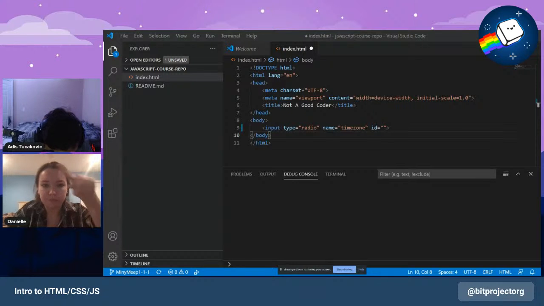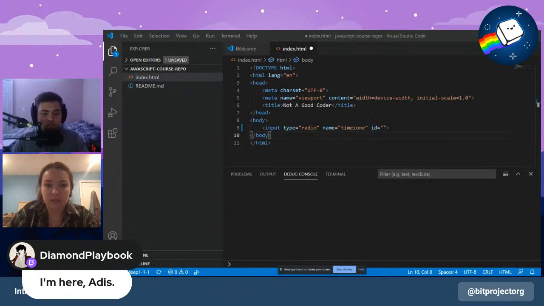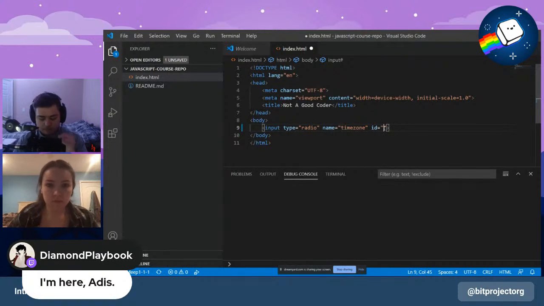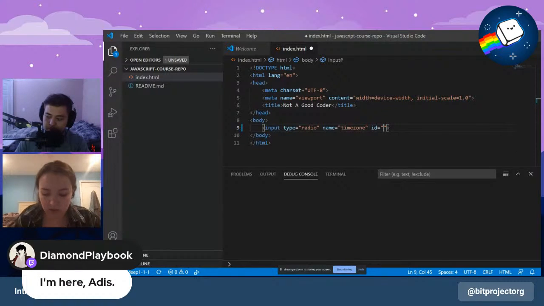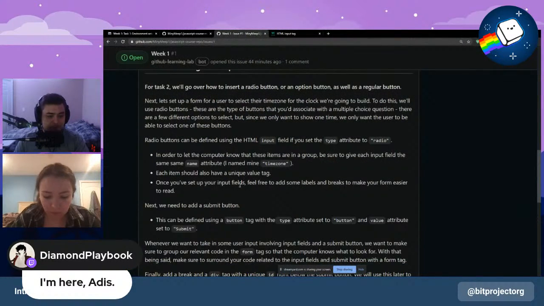Anything that says tag is just the less-than sign thing. So that's the input tag. Does that make sense? So the value tag would be the same thing, but instead of where it says input, it says value. So do I put anything for the ID? Does it say to put anything for the ID? Then no. All right, cool. Once you set up your input fields, feel free to add some labels and breaks to make your form easier.